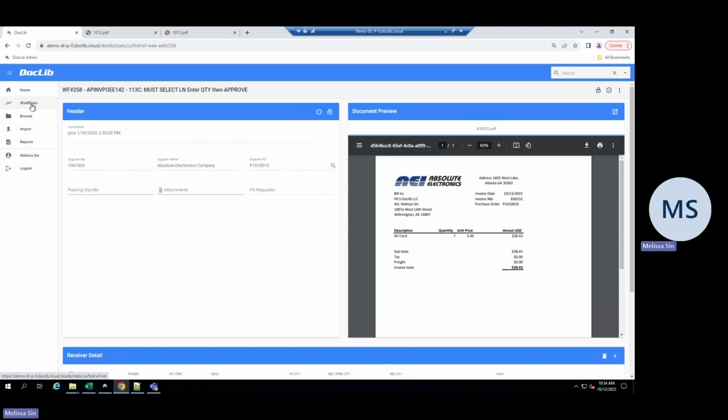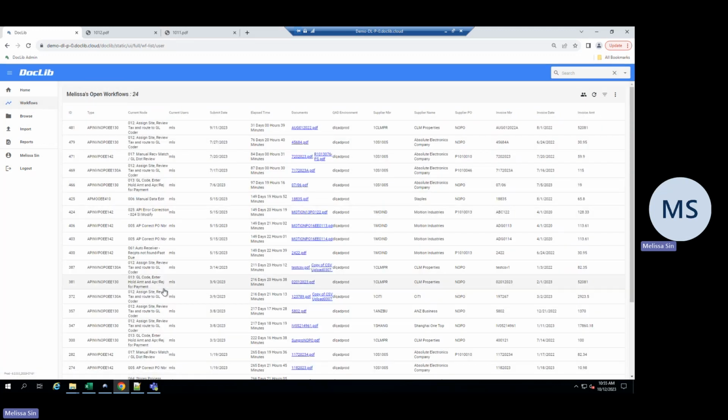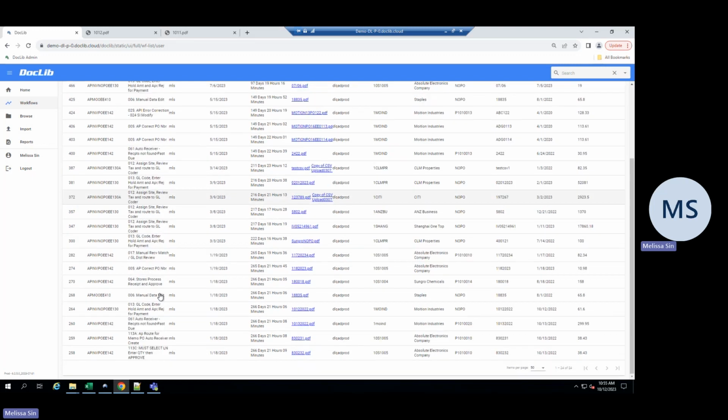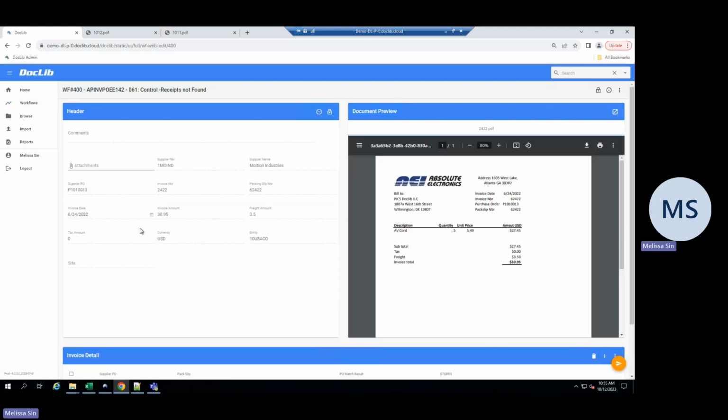With DocLib, all that work is going to be taken away because our system is going to check for receipts in QAD for a time window that you provide. So if you want us to check QAD 3 times a day for 10 days, we're going to do that. And then once it's outside that window of time, it will be in a user's queue to review what the next steps should be. At that point, they're able to add any attachments.